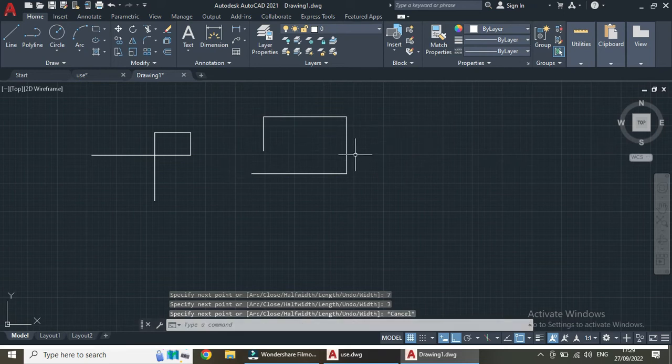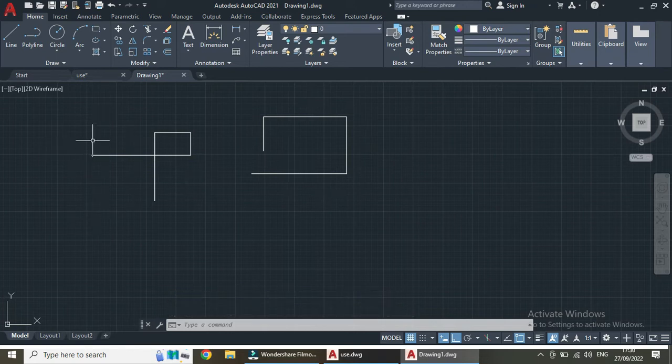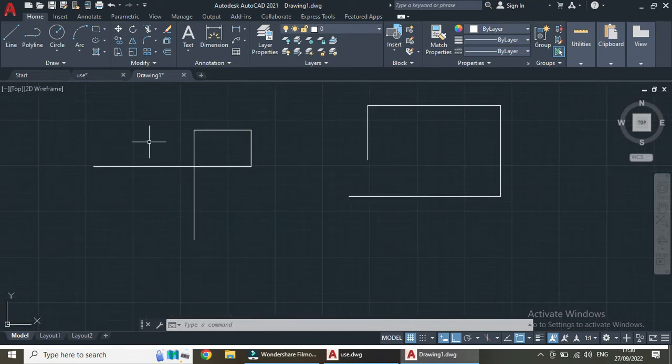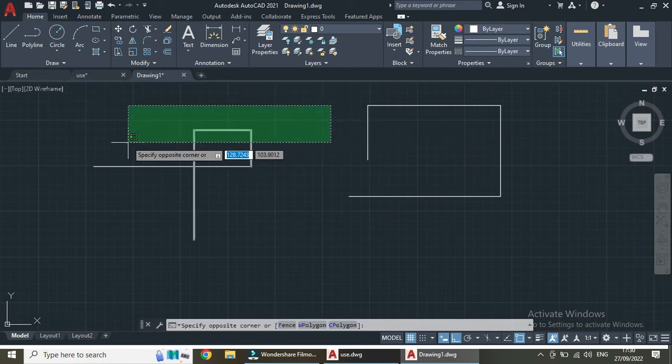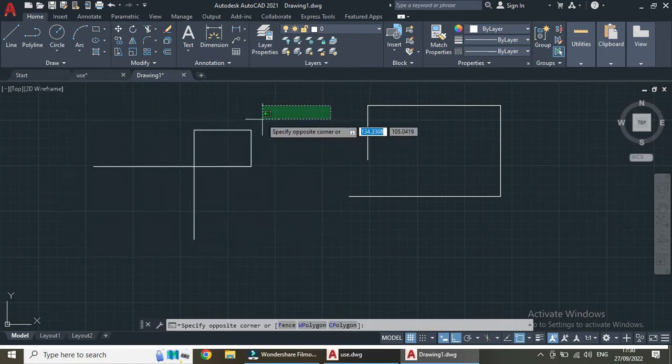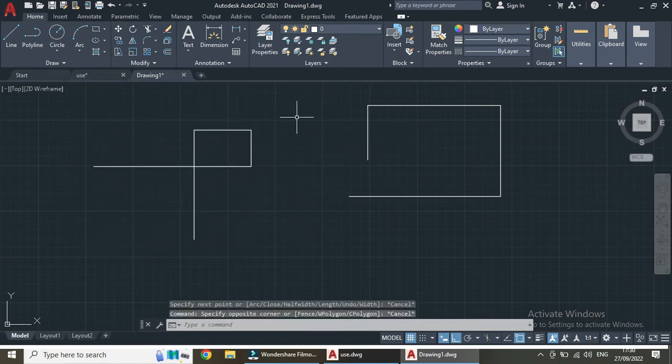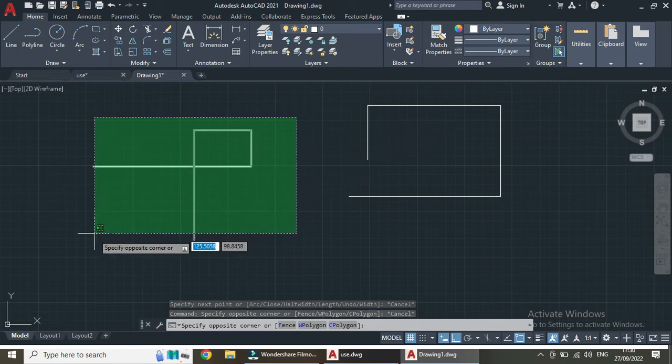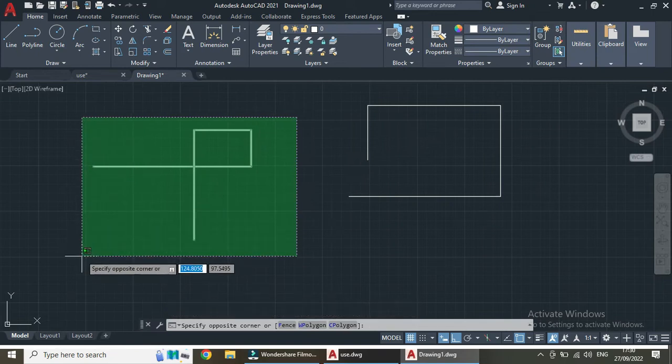So this is how we have formed this figure. We have formed this by the polyline, and this one we have formed by the line command. So what are the differences between these two? Let us see. If we take the selection cursor, just double click here and drag this one so that we can select all the objects.